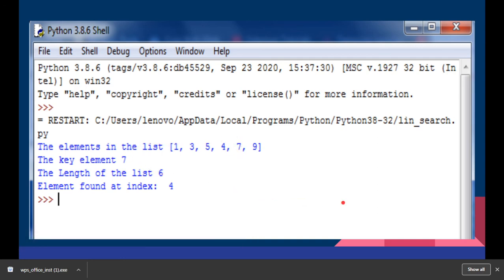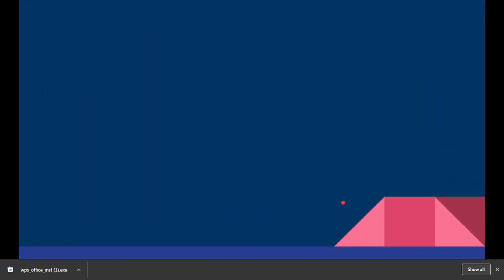So that's all the program logic to find the element using the linear search.